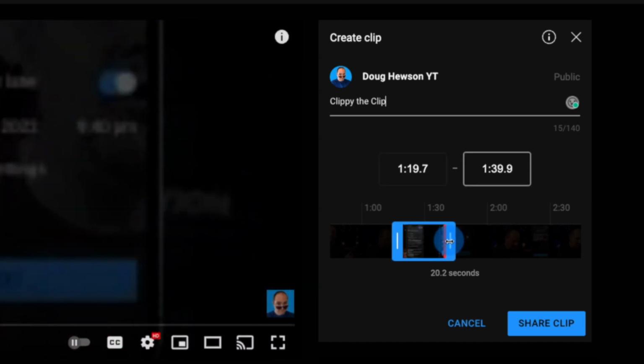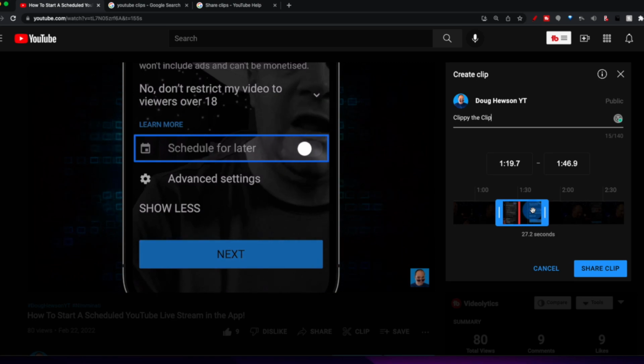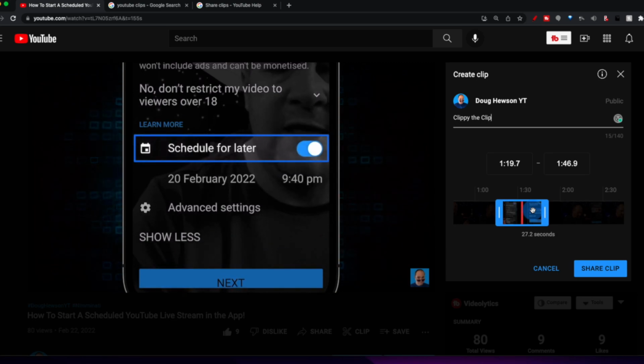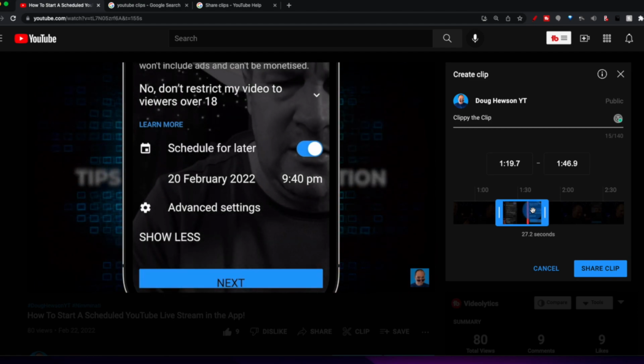And say the section I want to grab starts there and goes for 27.2 seconds. Now I've just picked something at random, so this isn't going to make sense. But this is the clip that I want. You can see there that it is just rotating through the section that I've highlighted. I can pick up to 60 seconds, of course, and as little as 5 seconds. And then I get to share the clip.